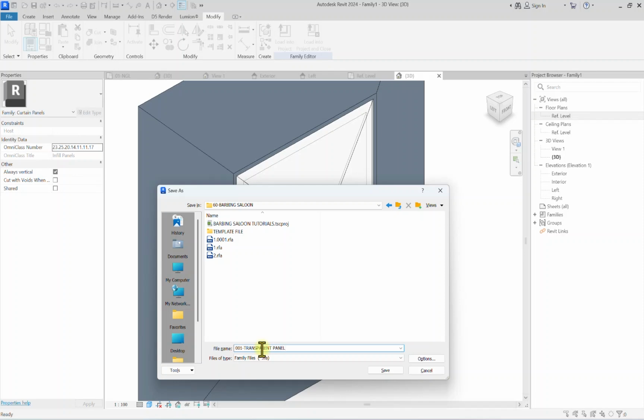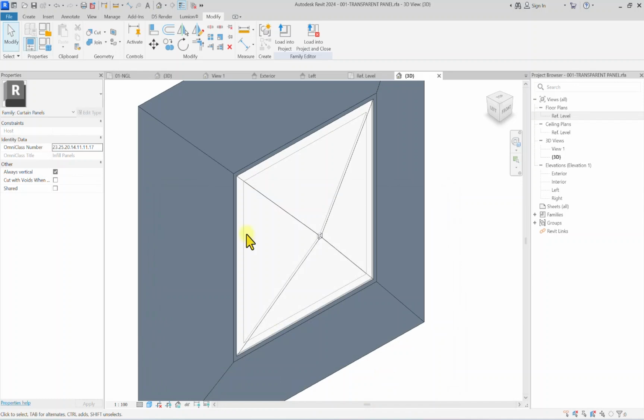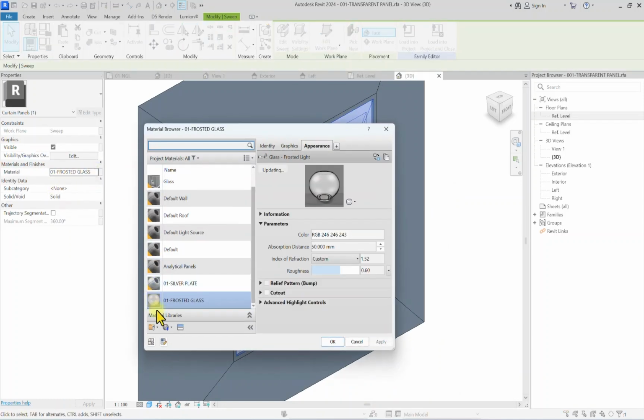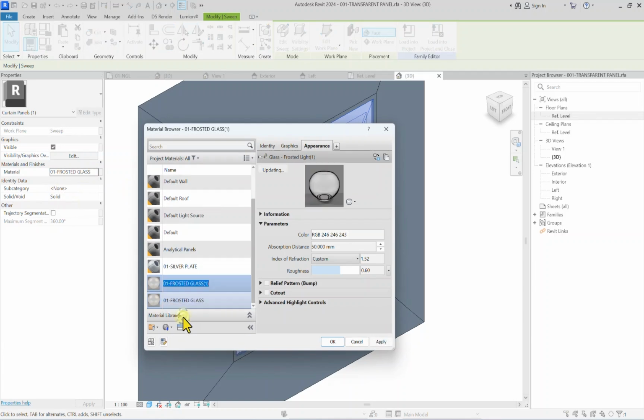So after giving it this name, I'm just going to click on save. What I'm now going to do is click on this panel, click on this material, right click, duplicate, and call this 01 brass plated or bronze plated panel.